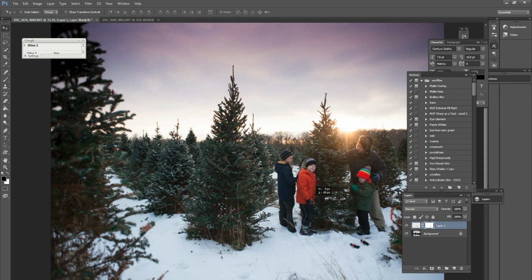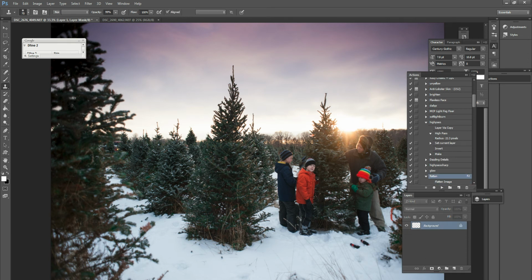I need to bring him down a little bit here. That's not perfect, but I'm going to go with it. Just come over here, use my stamp clone stamp, and fix that little area there.